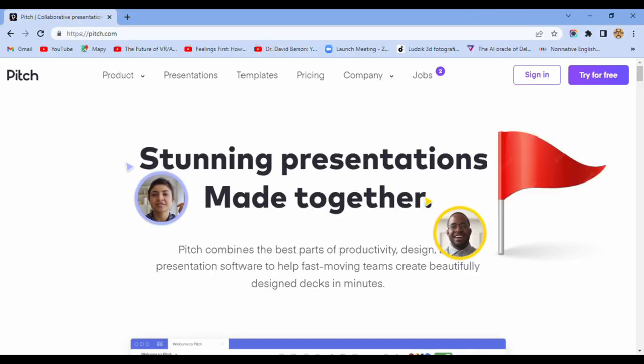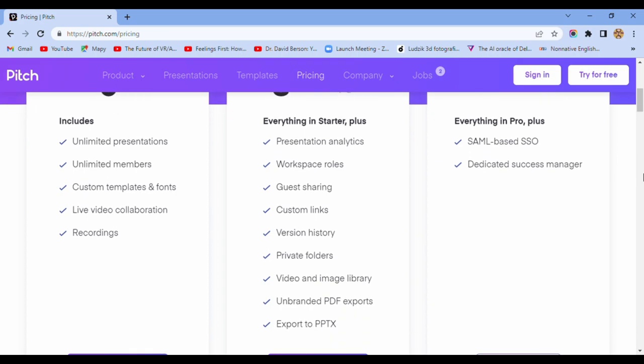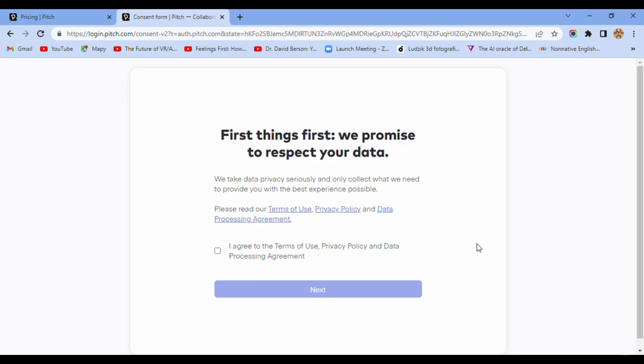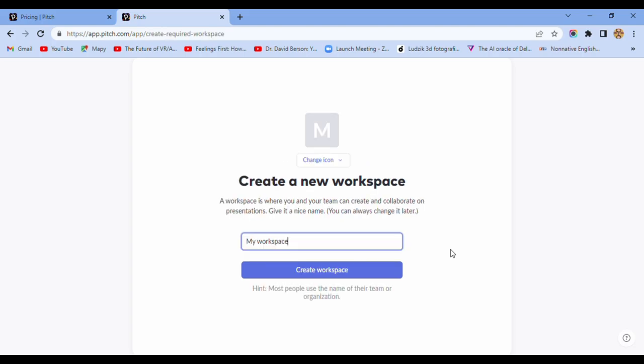Okay, what next? Pitch. Stunning presentations made together. Something behind this guy. Okay, but in this option you have really something for free. And first things first, we promise to respect your data. Next, let's get to know you. Okay, I want to use it for personal projects. And what next? Create a new workspace. Okay, it's my channel and I prefer to call this Breaking Brain. Okay, create workspace.